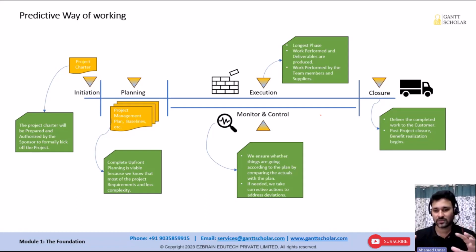So pretty much, if you have a project in which you know almost all the requirements in the beginning, we must do those projects with predictive. Don't choose agile. With agile, we need to put in so much effort and time in planning, and this is not at all convenient.